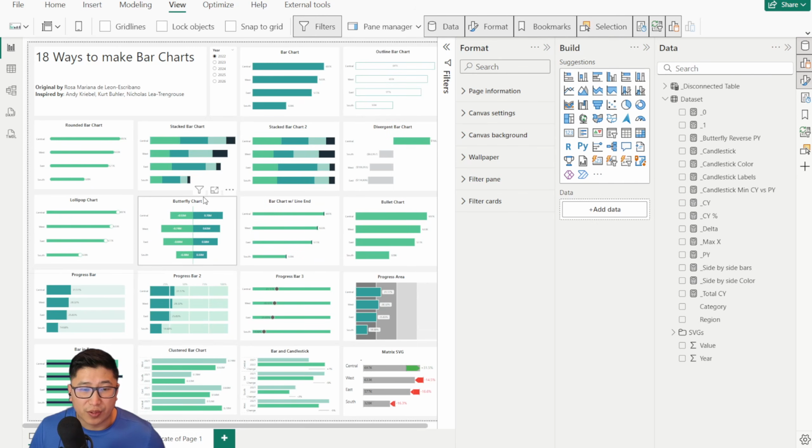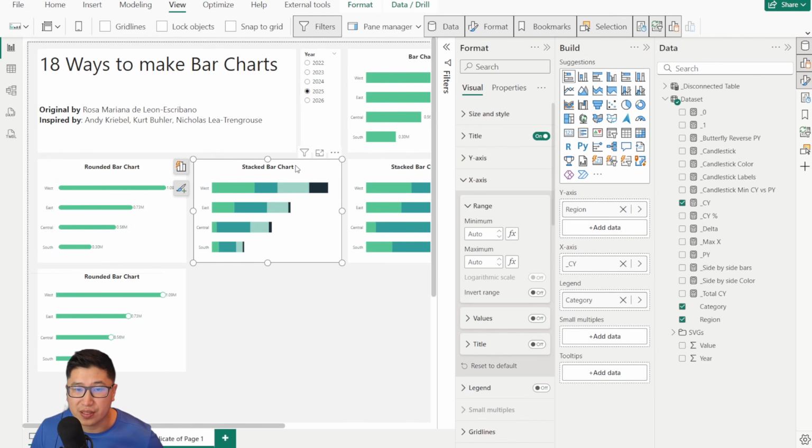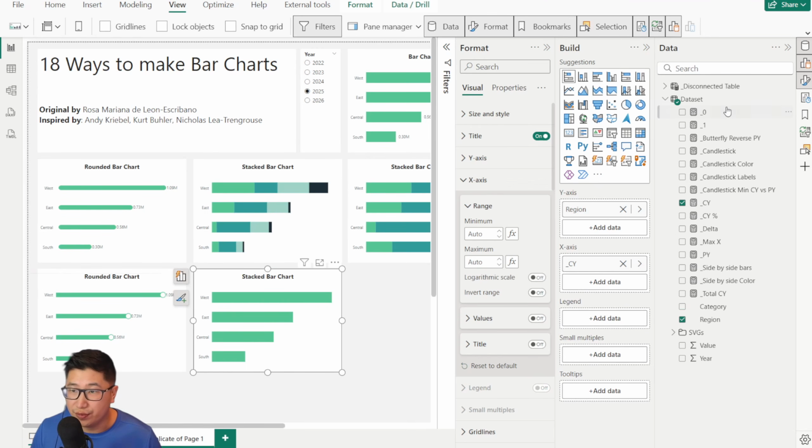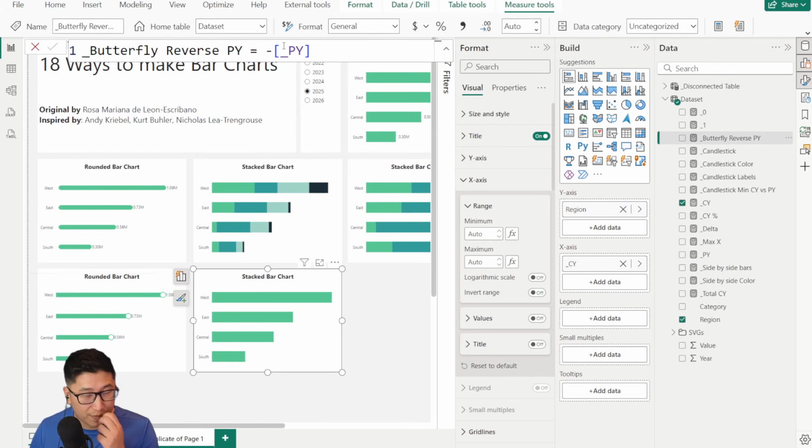So the next one that we're looking at is the butterfly chart. The butterfly chart is essentially just the bar chart with one additional item. Or maybe it's closer to say that it's the stacked bar chart with one additional item. So we're going to copy the stacked bar chart and paste it here. Right now you can see that it has a legend category. We're going to remove that. And we're going to use the butterfly reverse PY.